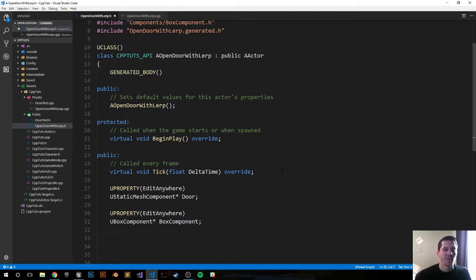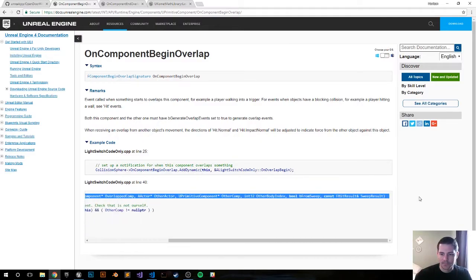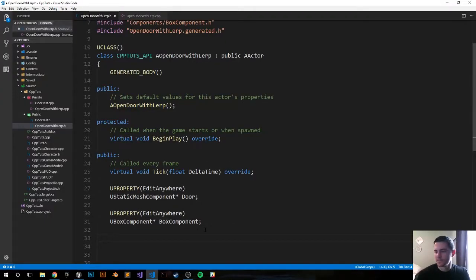Next, we'll want a couple of overlap functions. I get these overlap functions from the documentation, and I'm going to put the links in the description below, but I'm just going to copy the functions themselves, or at least the parameters. So this is for on open overlap.